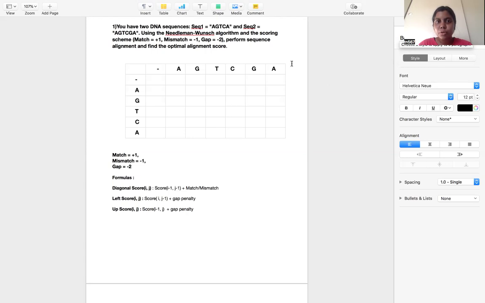In this video, I am going to explain fuzzy matching using the Needleman-Wunsch algorithm. Firstly, they have given two sequences, sequence 1 and sequence 2. On these, we are going to do fuzzy matching using Needleman-Wunsch.